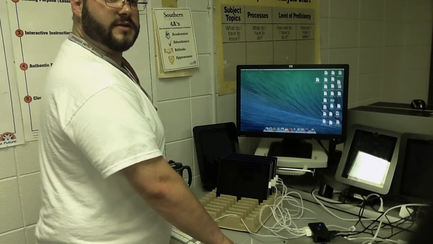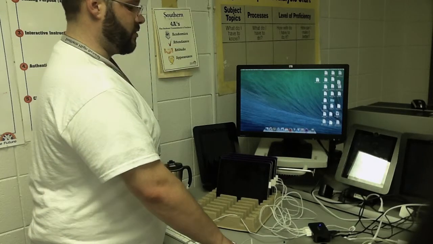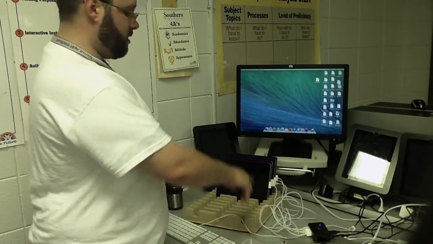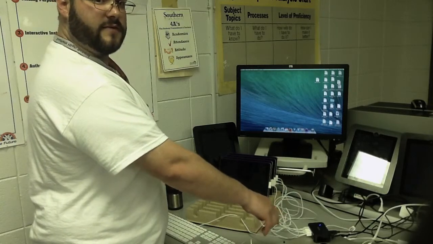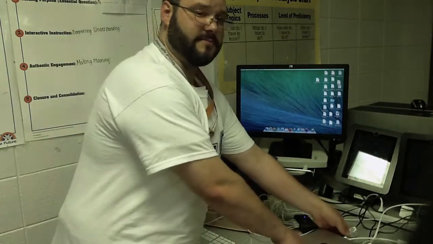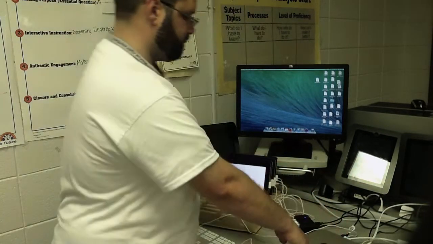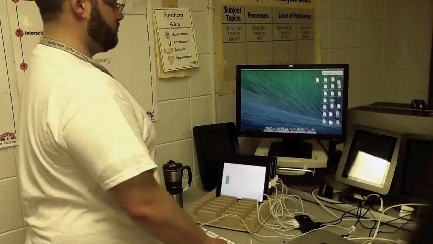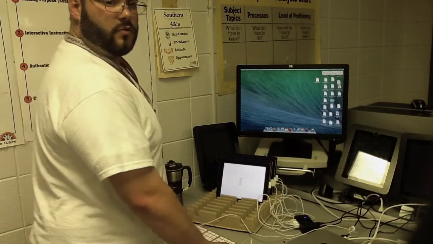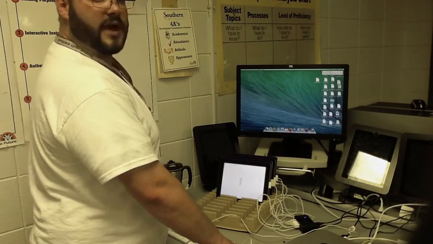Once you've logged on to the help desk Mac Mini, you'll need to make sure that your iPads are all plugged into the hub and that the hub itself is then plugged into the Mac Mini like so. Once you have the iPads plugged in, then you'll need to access the Apple Configurator.